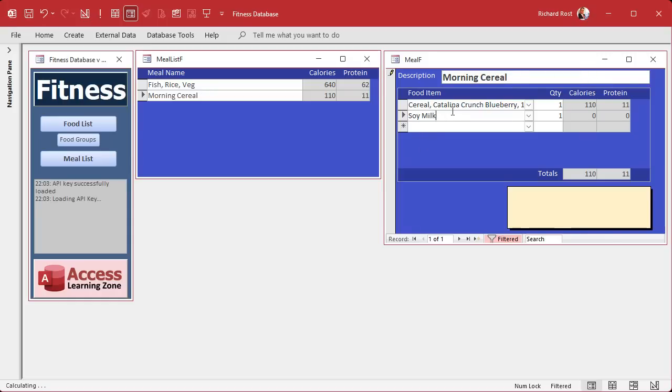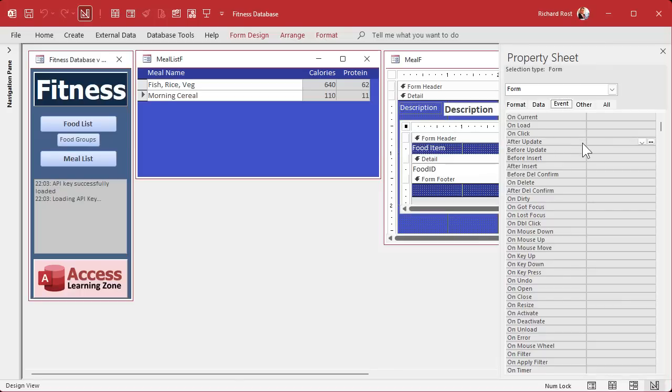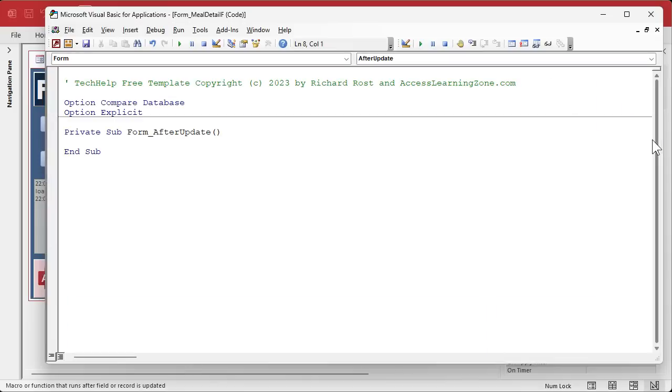And now let's do it in the form current event down here. Yeah, it'll run every time you move from record to record, but actually, let's put it in the after update event for that form down here. After update event for this form right here. Right? Event, after update, right there. We're going to say if is loaded, meal list f, then forms meal list f dot record set dot requery. All right, let's see if that works.